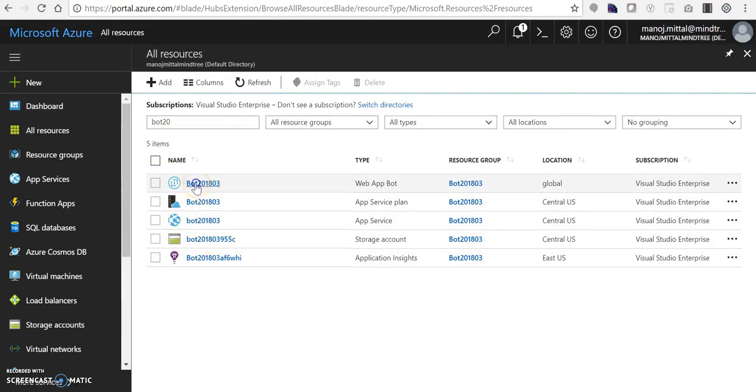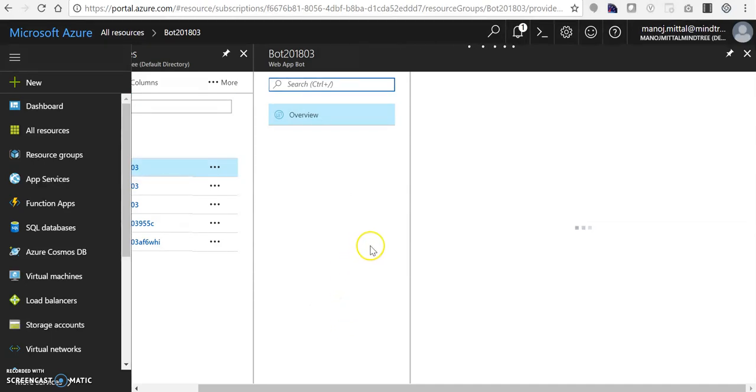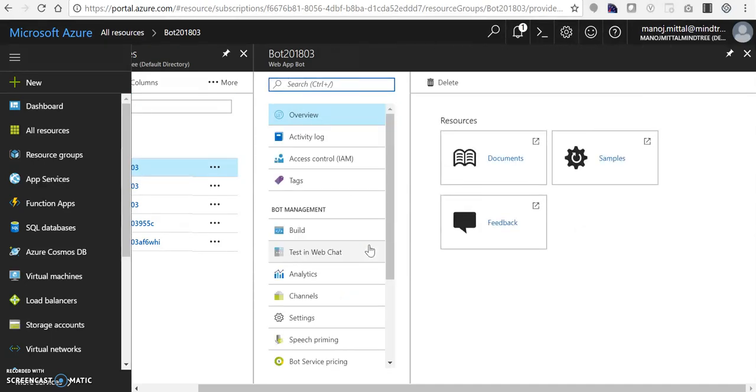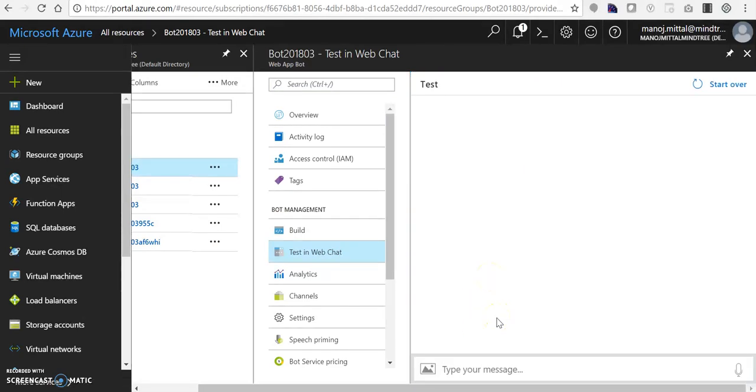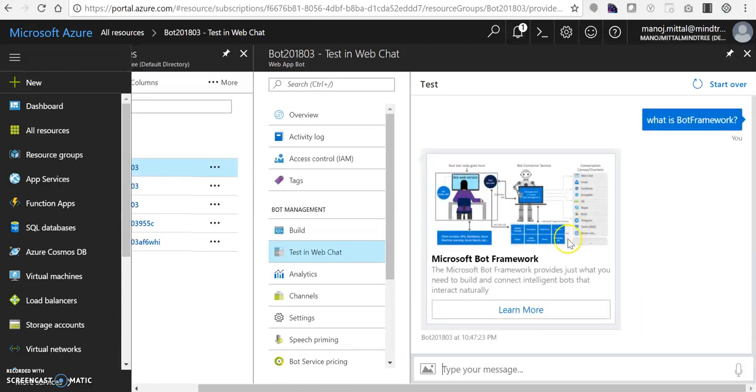So I'm going to open this application and we quickly test what is the result, how it works. I clicked on test in web chat. So here I type what is bot framework. So I'm getting the rich card, that is the hero card is coming here. That is the one section we covered in previous videos.